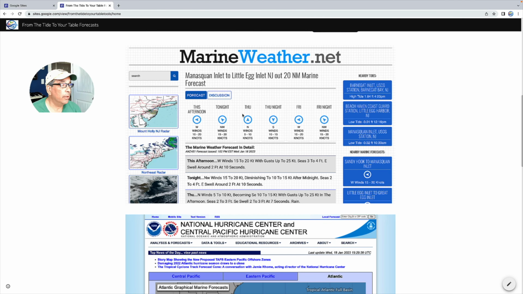The next panel here is pretty much the sea conditions that we all get different ways, but marineweather.net has a nice page that we like to use. Everything's set up for us here, and this is again Manasquan Inlet to Little Lake, about 20 nautical miles north, nautical miles out, and it gives us the conditions.